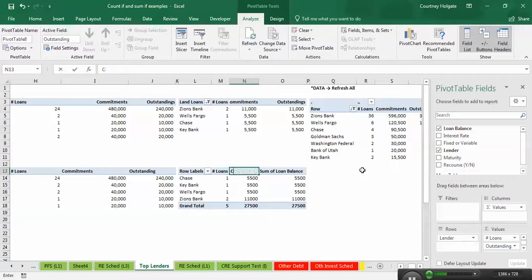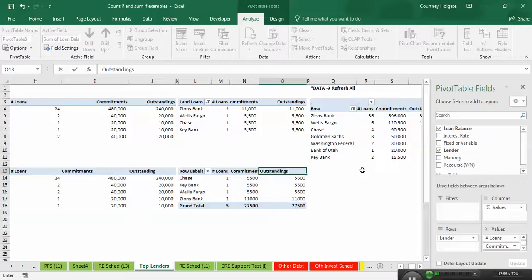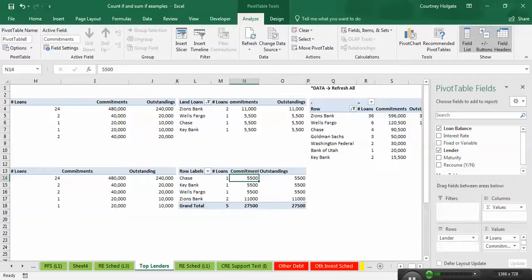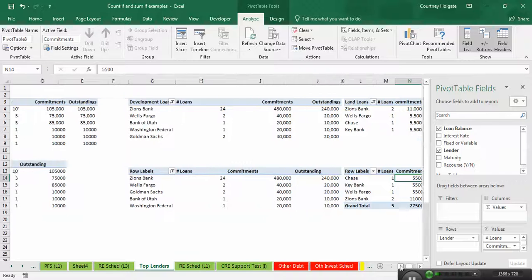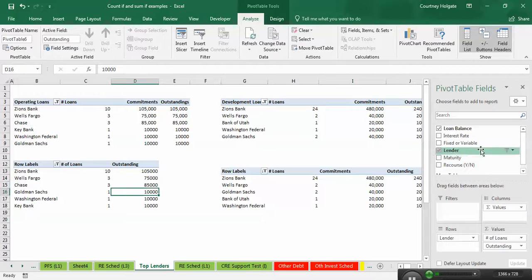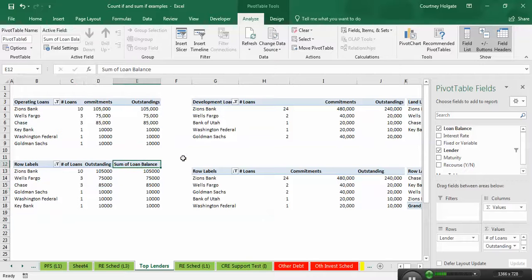Change this one to commitments because they need to match to do this one that's a little bit more confusing. I just pointed to my computer screen. You cannot see me pointing to my computer screen, so that's cool. Anyway, we have them both here, and then here we're going to go in and again add that loan balance and change this to commitments and outstandings.